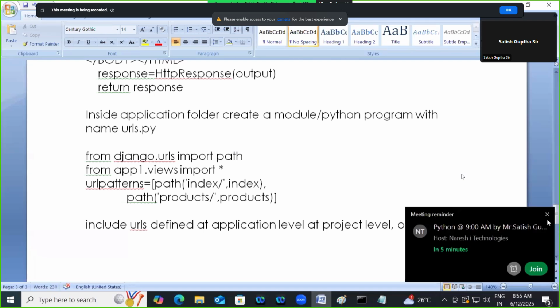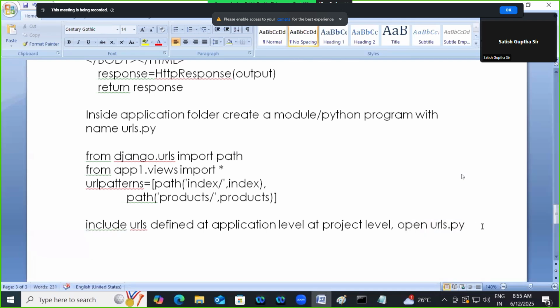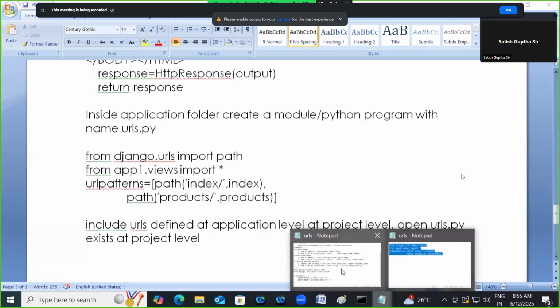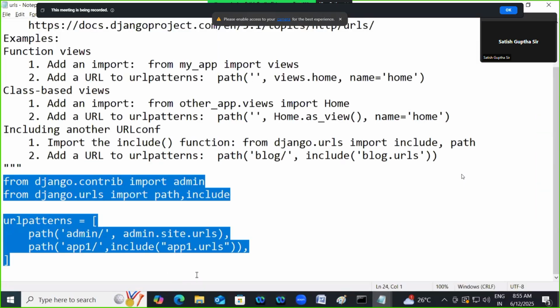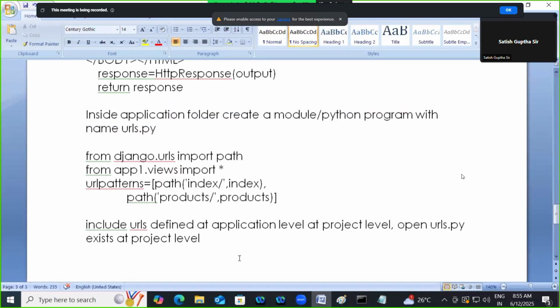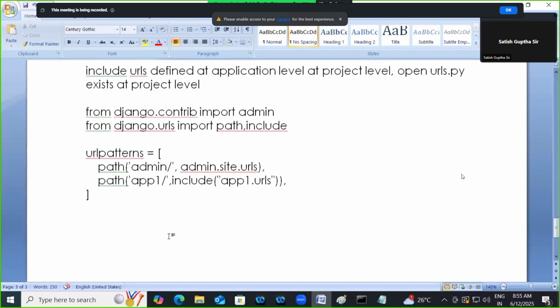So open urls.py. Open urls.py, which exists at which level? Project level. Okay, so this urls.py is there at which level? Project level. Now here you are including URLs defined at which level? Application level, in the project level.